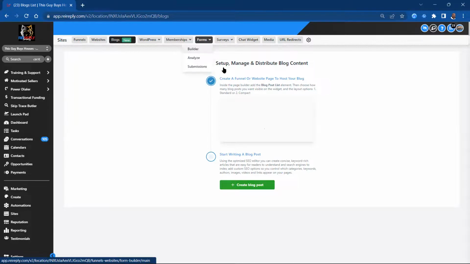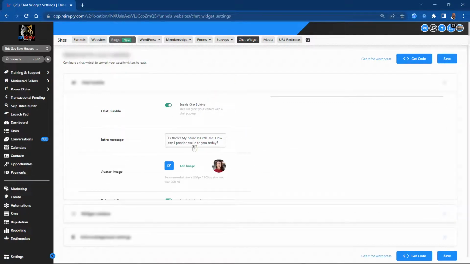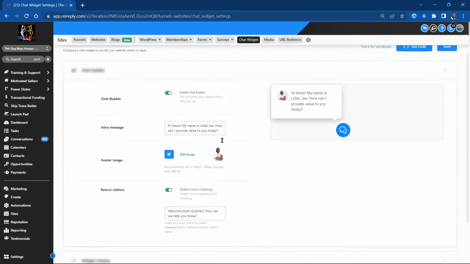Forms, surveys, the chat widget. This is where you can edit how the chat widget looks and how it interacts with people on your website.